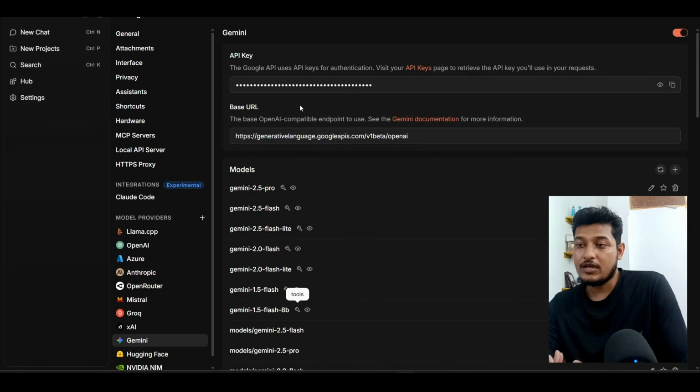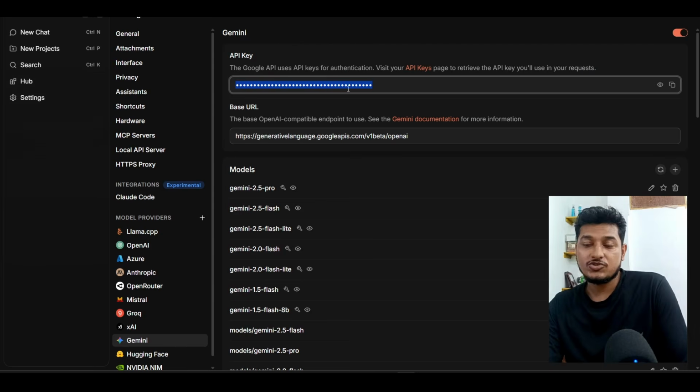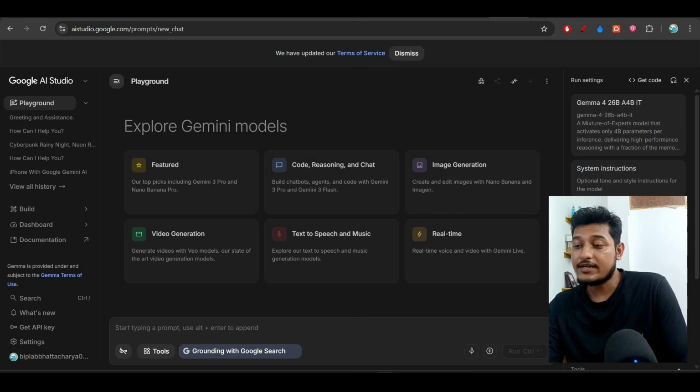Now paste your Google AI Studio API key here. How to get that? I have given the link in the description.